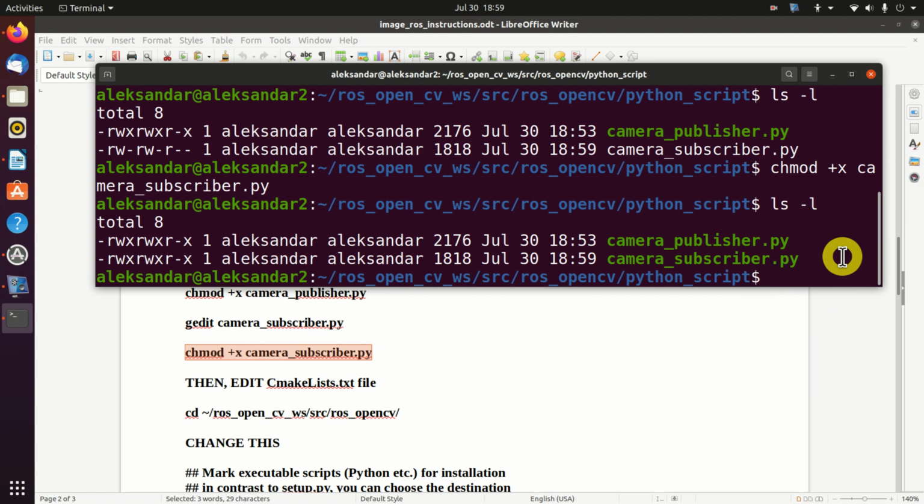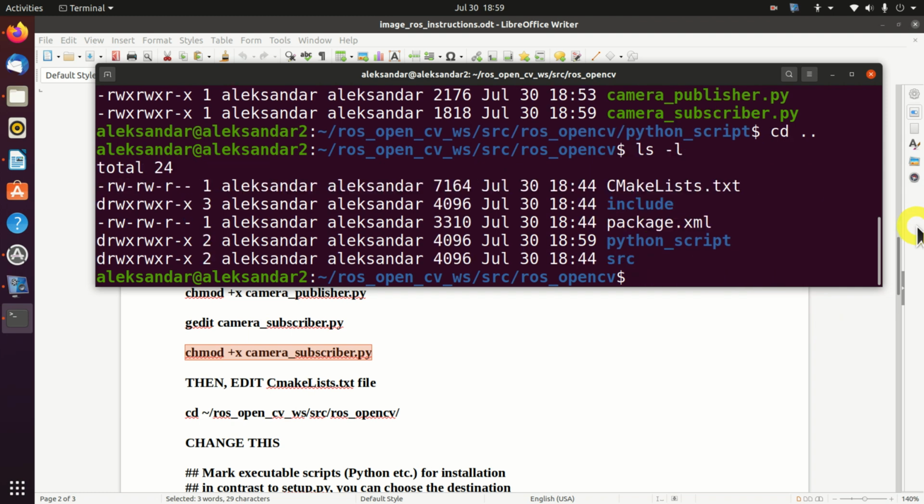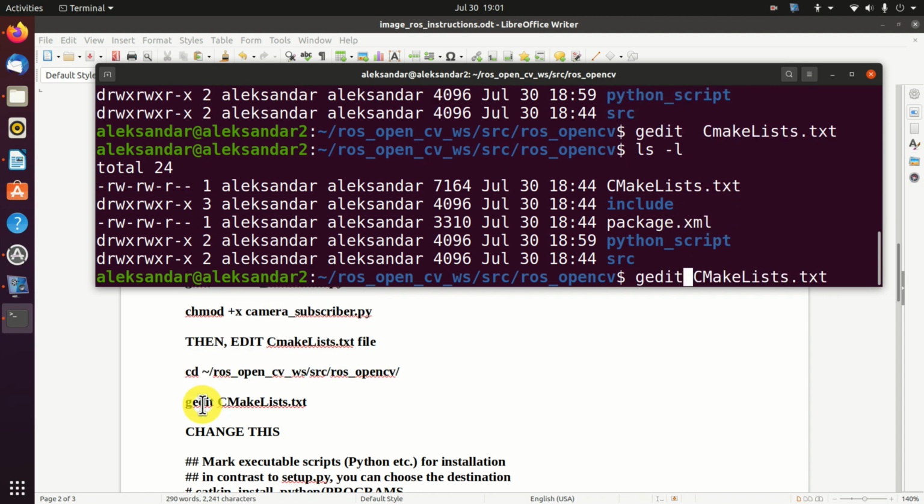However, we still need to perform one important step. Currently, our ROS and our CMake environment cannot recognize where the source files are. Although they are here, we need to somehow tell our CMake and ROS that the source files are in this folder. To do that, we need to go one folder back, and we need to edit this file, CMakeLists. Let's do that. To edit this file, we will type this command.